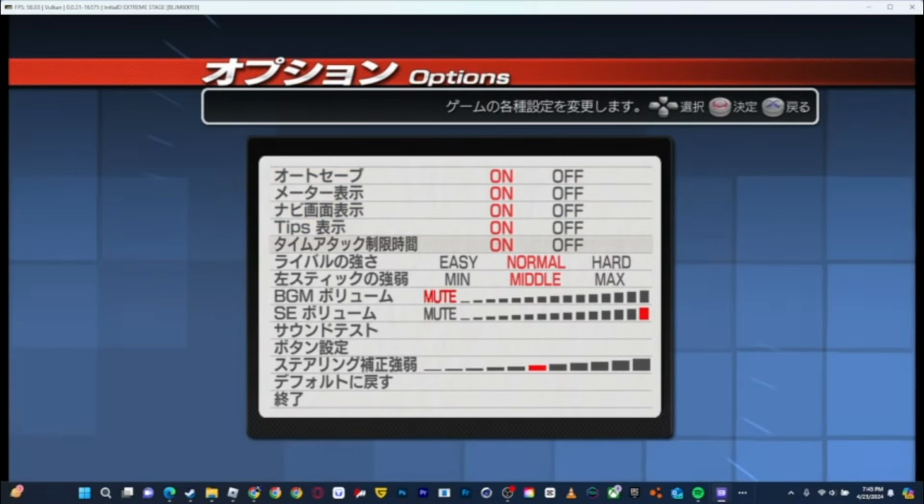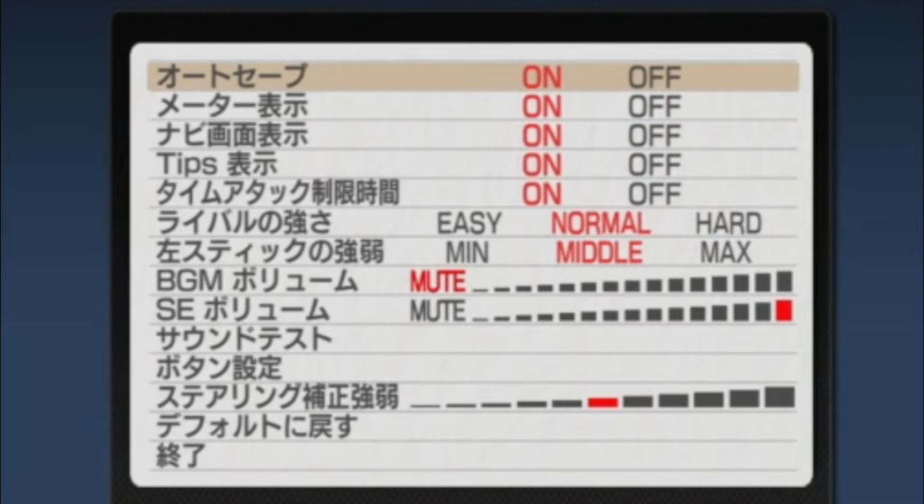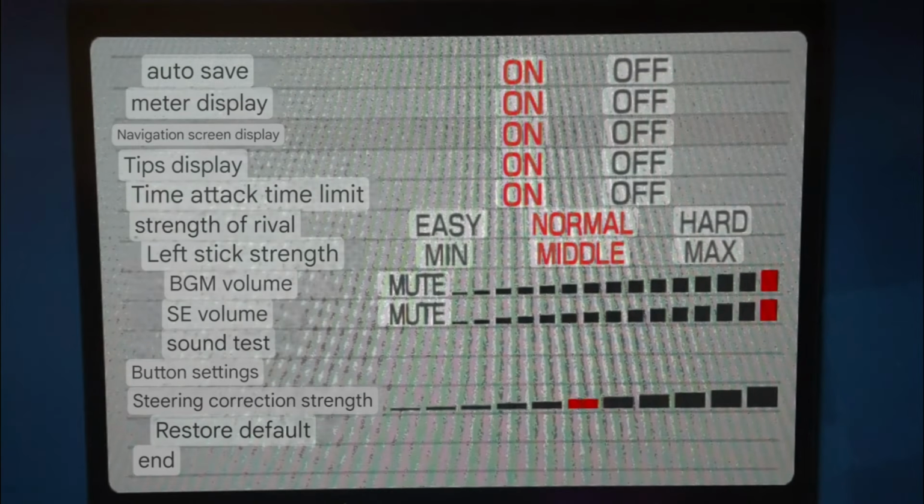After you press B and open the options, you see Japanese text, but you may not understand Japanese. Once I translate it, you can see it says autosave, display settings, tips display, time attack, time limit, BGM volume, SE volume, sound test, button settings, steering, and so on. I'm not very good at reading it.